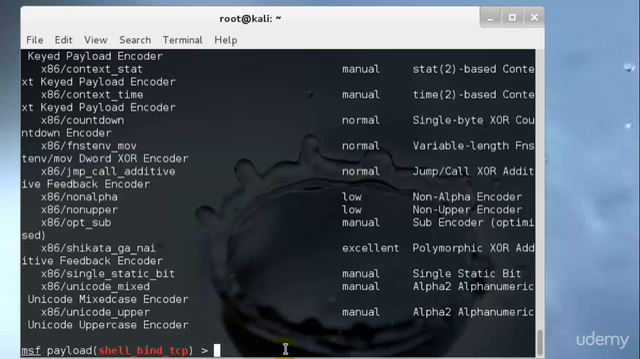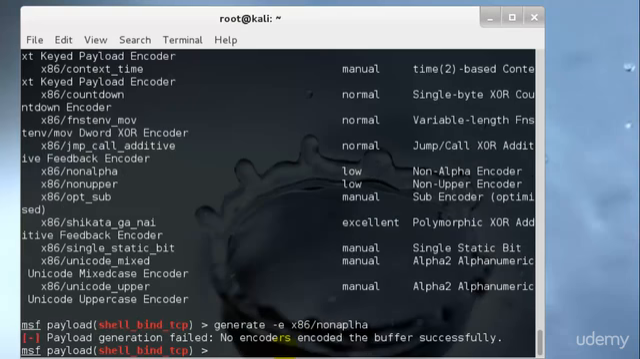So let's go ahead and generate a non-alphanumeric character payload. I'll just type generate -e space x86/ and I'll just type non-alpha. Okay, no encoders. Encoded the buffer successfully. Okay, I'll just go ahead and check. Okay, perfect. So let's redo our bind shell payload, but this time we'll tell the framework to use a non-alpha encoder, and I'll be using the -e switch over here.